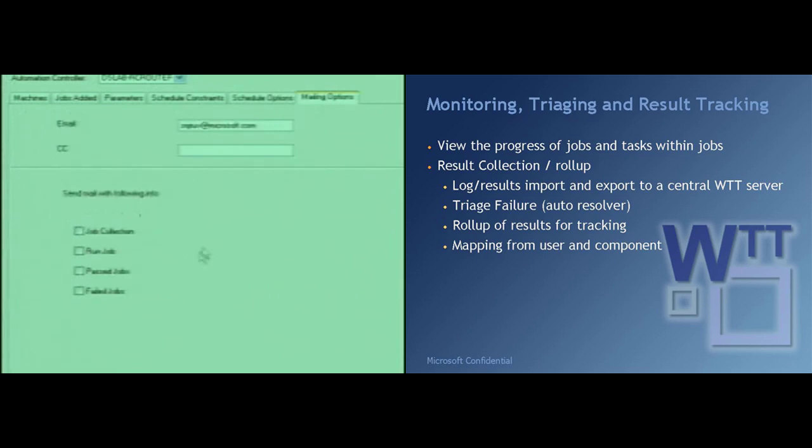And finally, mailing options. Okay, once the job is done, you want to see the result, whether the job is completed or not. So we can select, suppose you know that you want to collect only failed jobs, you can select only that option.